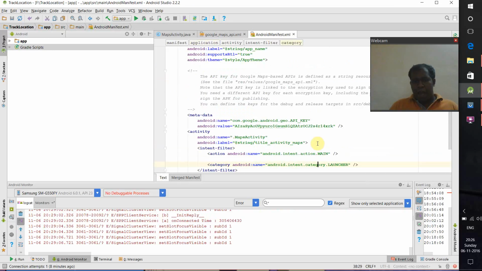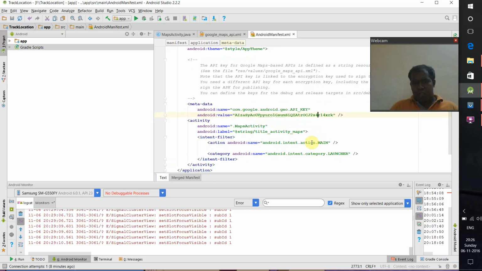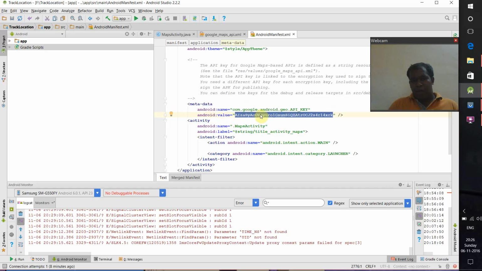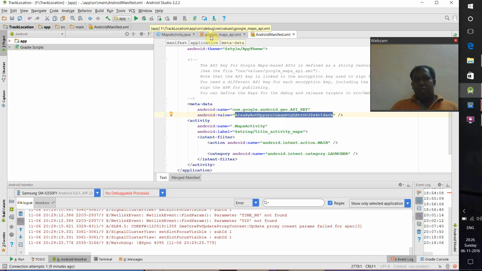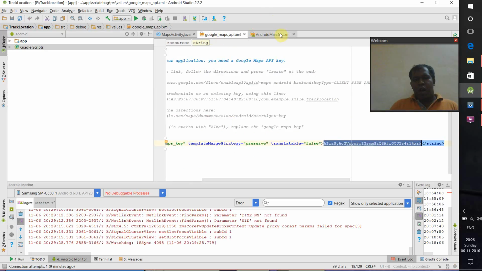in the Android manifest. You can see the same API key has been reflected here in the Android value. Without this API key you are unable to use the Google Maps fragment in our application. So this will create a link between our application and Google services, providing us the Google services.